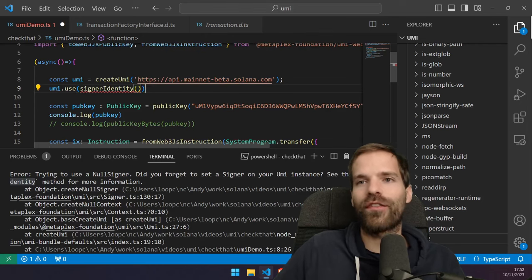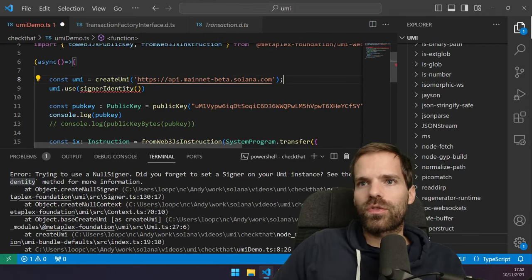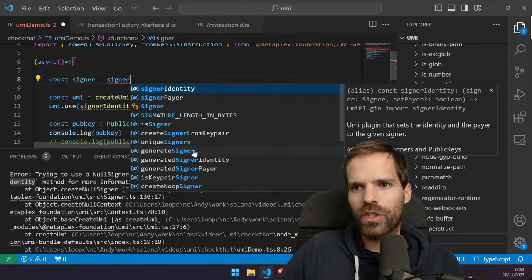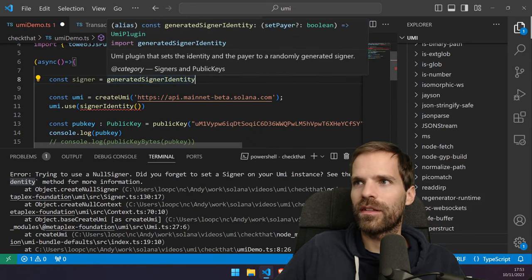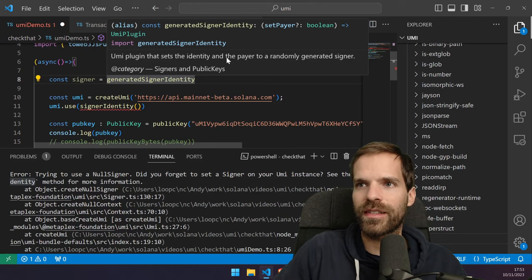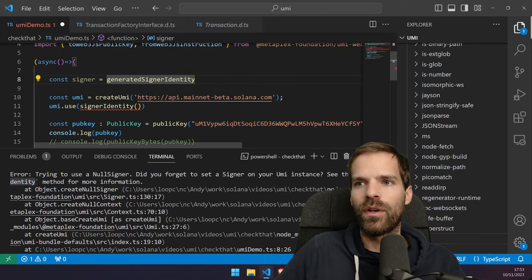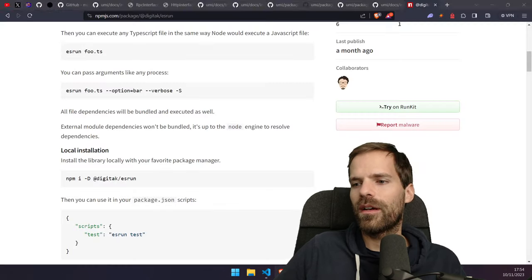Now we need to actually have a signer. We can either generate a signer, or generate a signer identity, which already also gives me a plugin. It sets the identity and the payer to a randomly generated signer. So with that, I generate a new key pair, which is something I can do. But what if I want to use my key pair from here? Let's look in the doc.